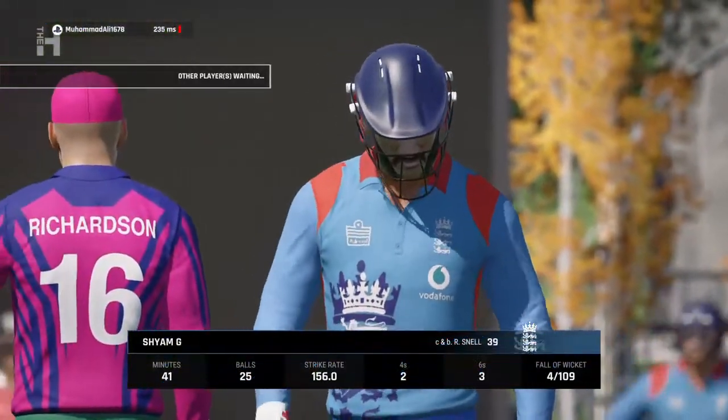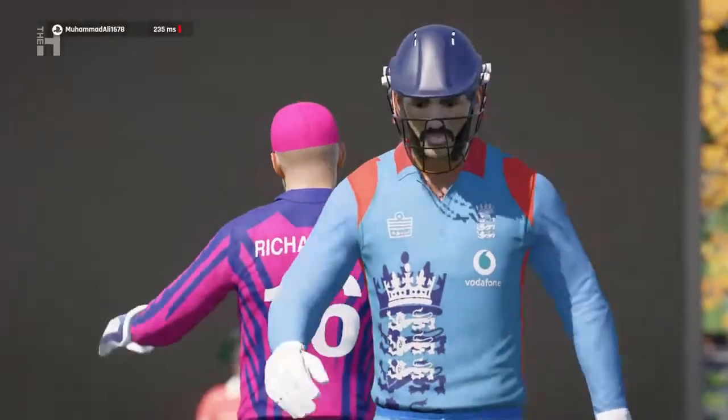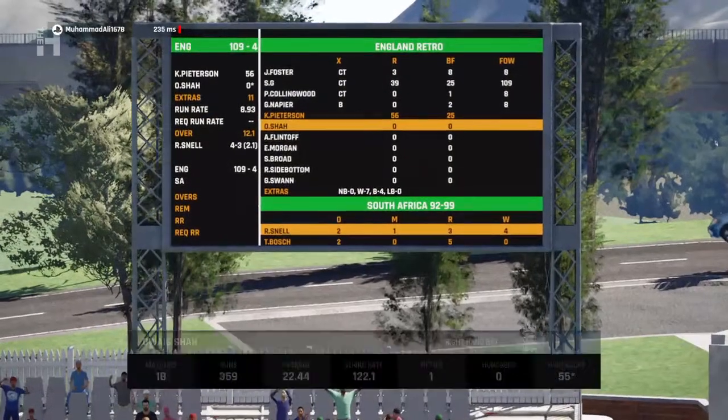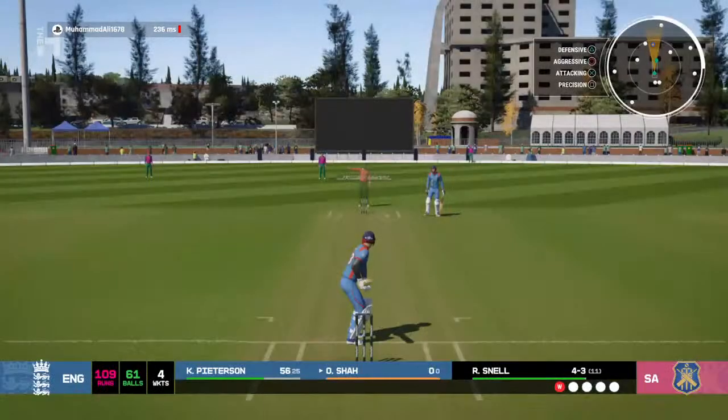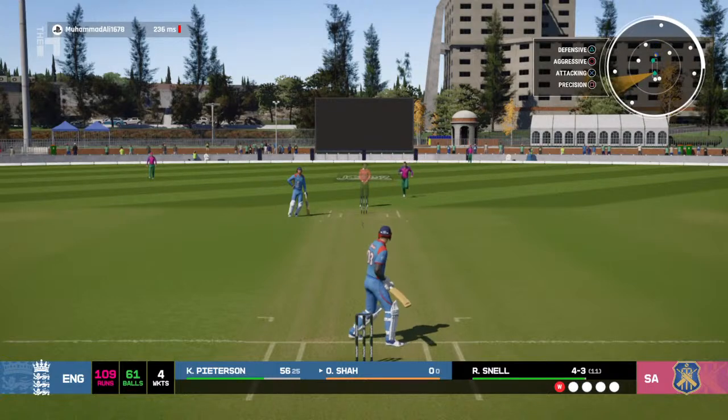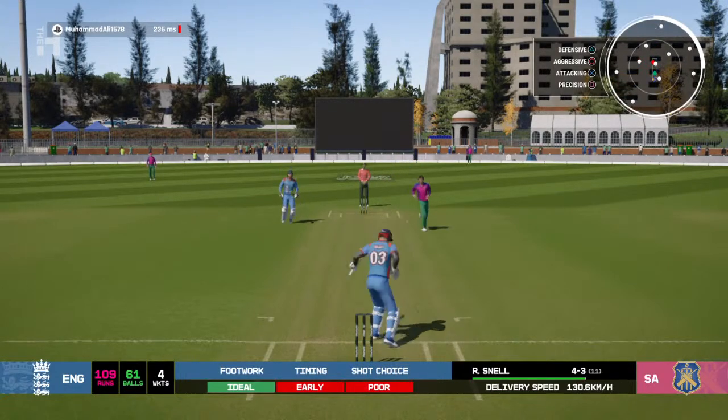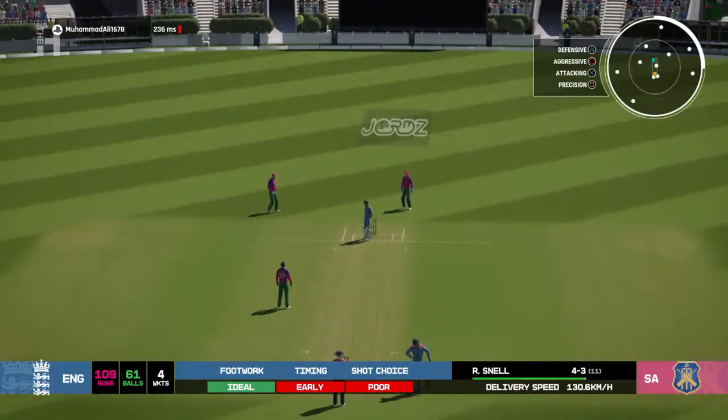They've looked threatening but can't go on with the job. They'll be annoyed with themselves having gotten out after a start. After a big partnership has broken, it's not unusual to see another wicket quickly. Time to concentrate and get settled in. First ball for the batter, coming in. Now the batter's made a bit of a meal of that delivery.